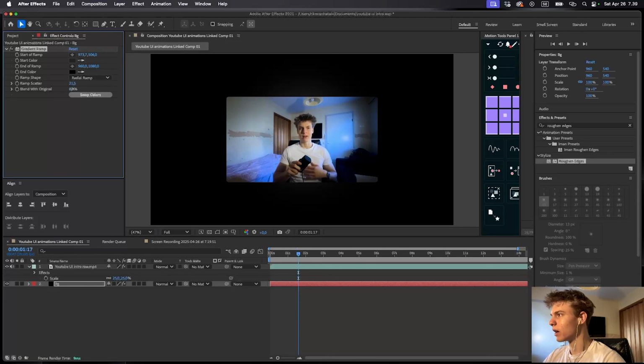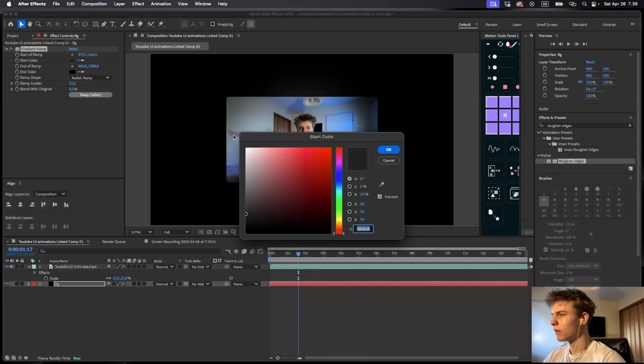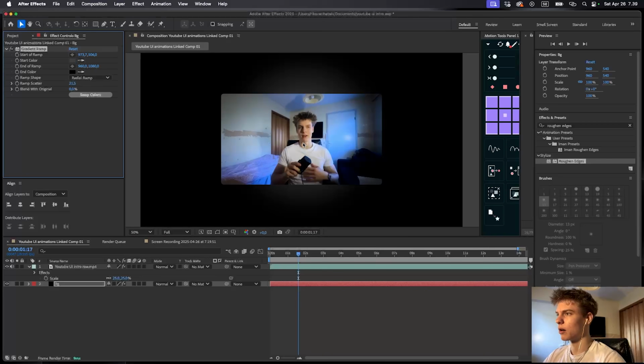And then we can kind of play around with these blending thingies. We can even make it a bit lighter. Just kind of play around with this. And that looks a lot better than just the plain black background.